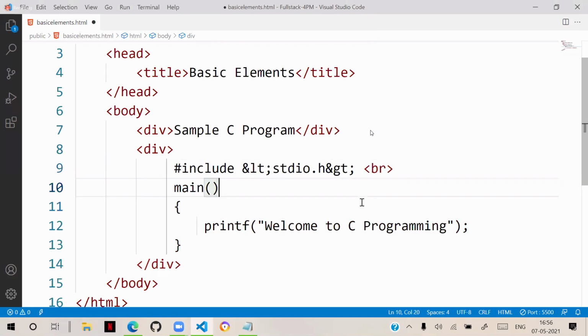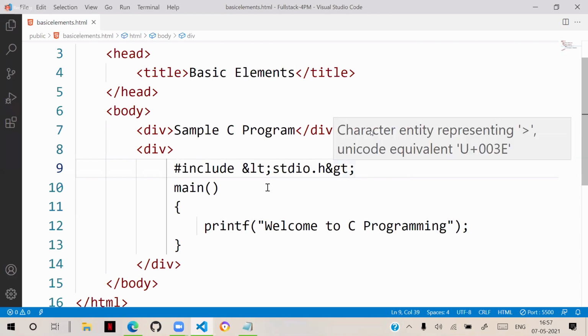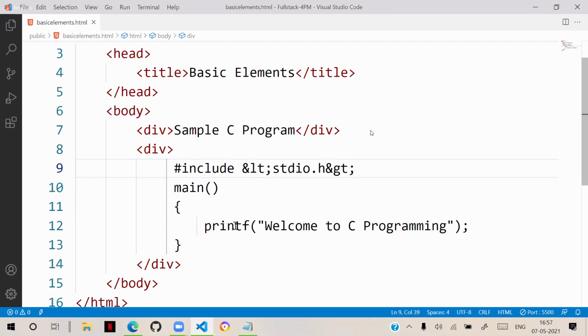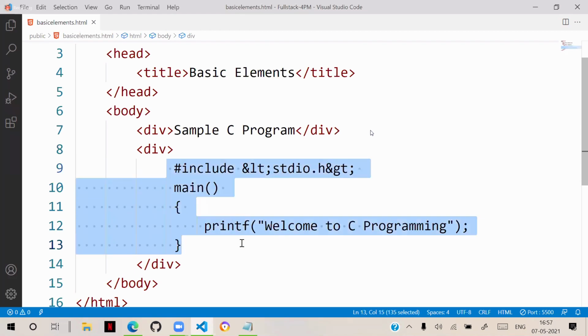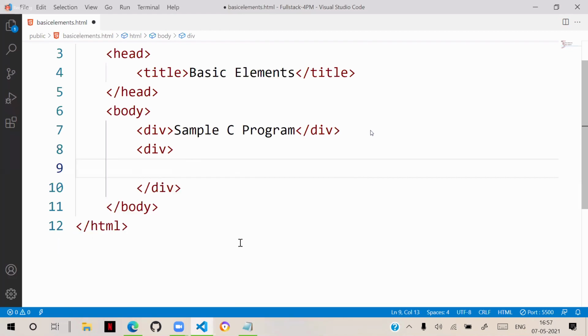BR here, BR here, BR here. This is very complicated. And for spaces, I have to use ampersand NBSP. So with BR and ampersand NBSP, we cannot easily present this. Then what we do is we have to enclose this into a simple pre tag, pre.